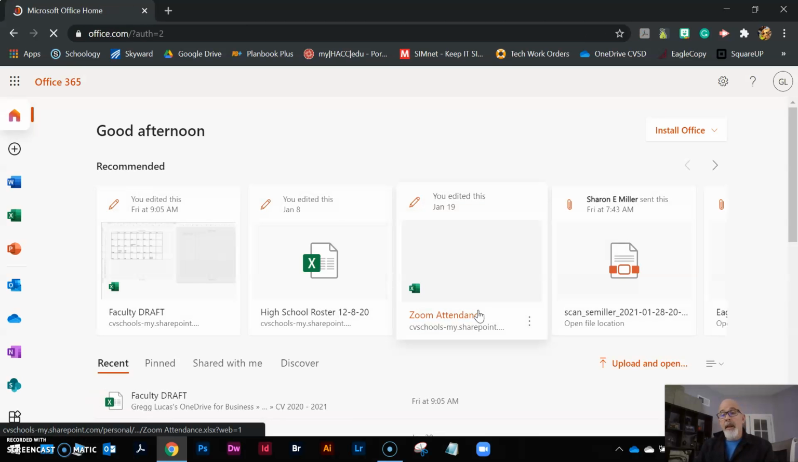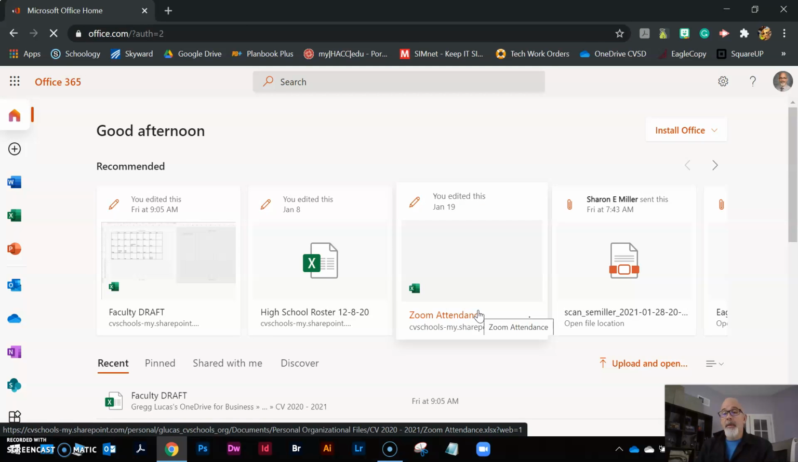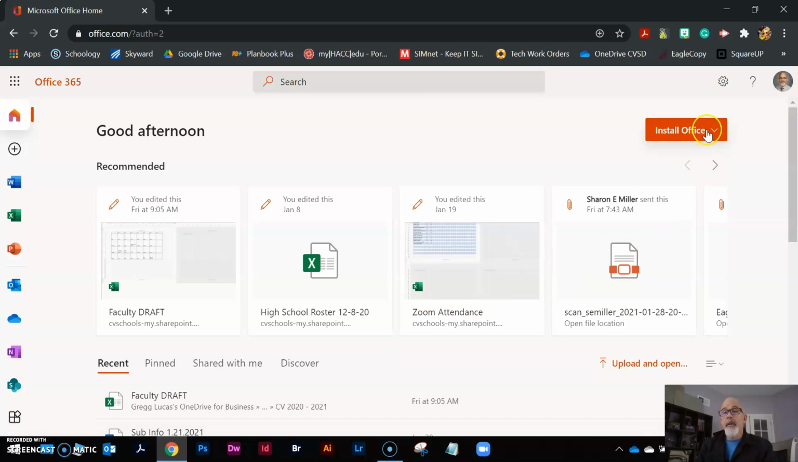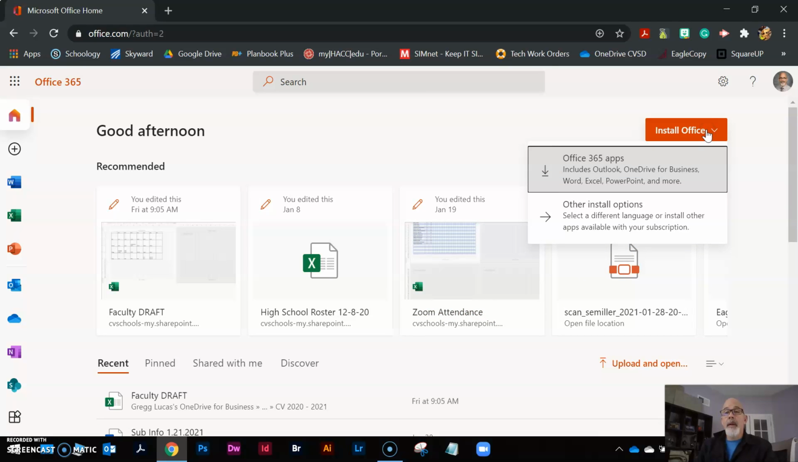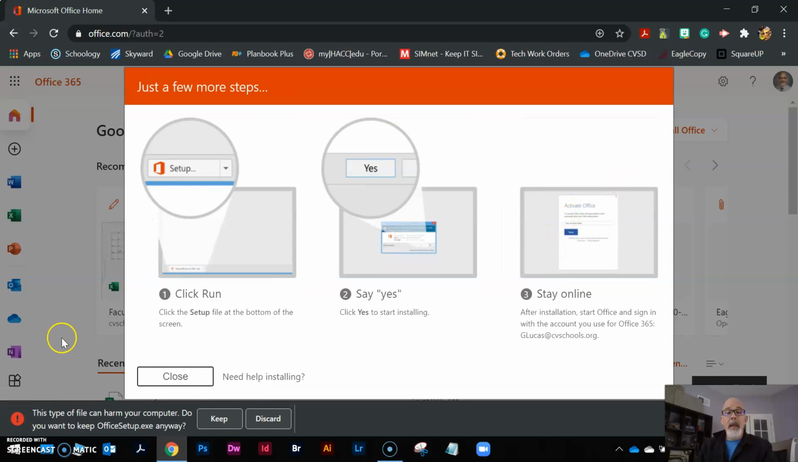And when you get out here, gang, this is pretty easy. I didn't realize this was here. There is an install Office option here where you can get your Word, Excel, PowerPoint. You should be able to install what you need here for Hack, with the Word, Excel, and Access. And then you'll have to log in with your CV Schools account. But this is an option certainly for you.